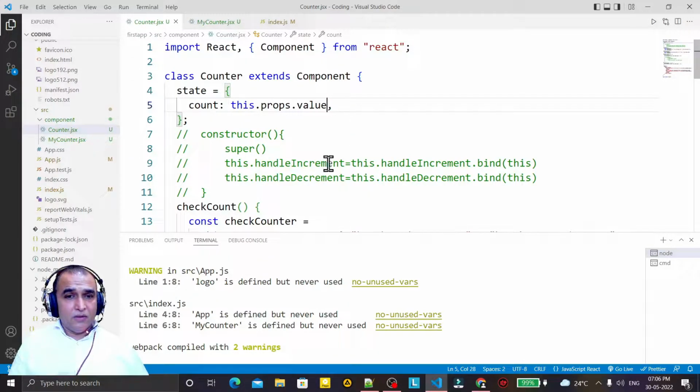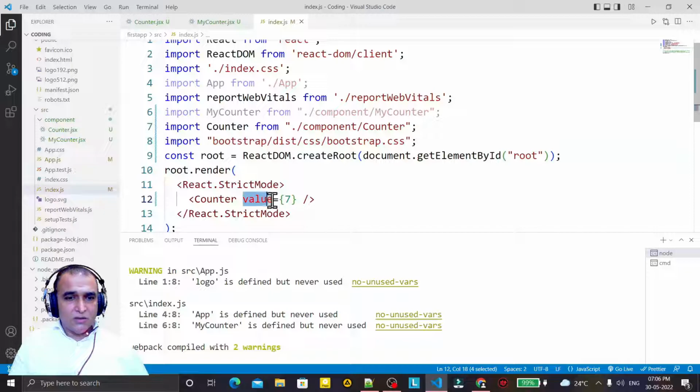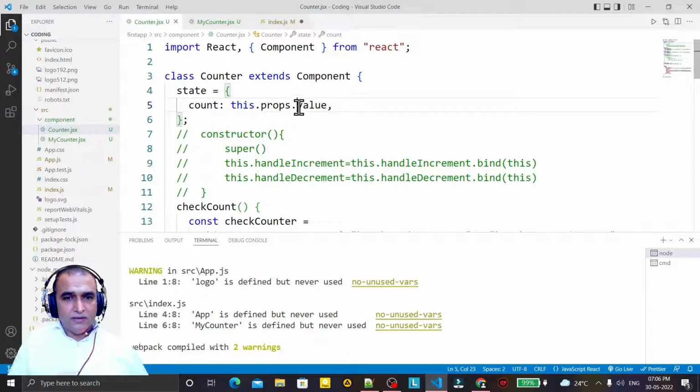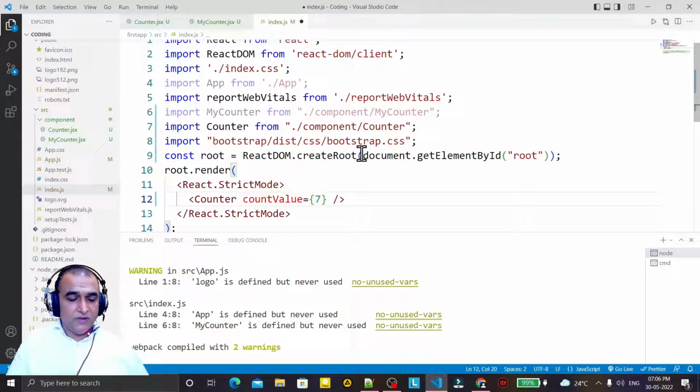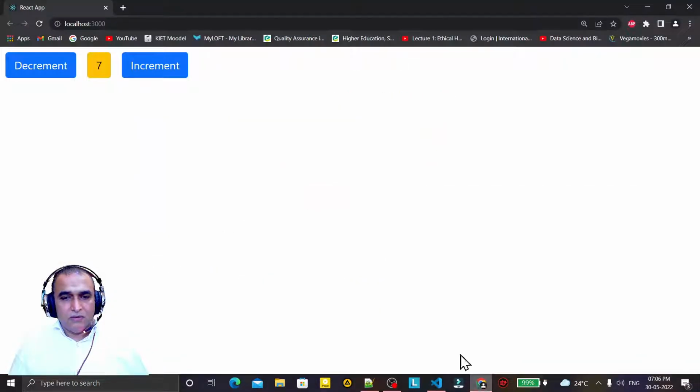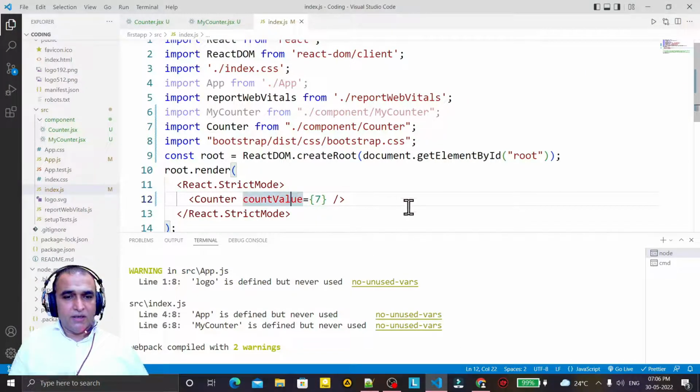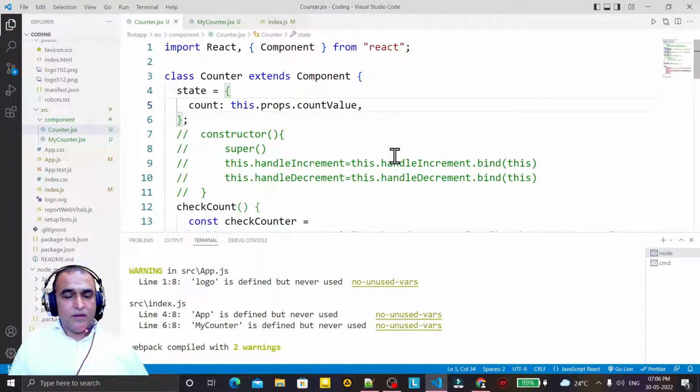And I can give this also as countValue. For example, if I want to match, I say countValue, and I go there, and here I say this.props.countValue, save it, save this also, and we will have the same result here, you see. So I can give any name to this property, countValue, count, whatever you want to give. So can we give only one value?